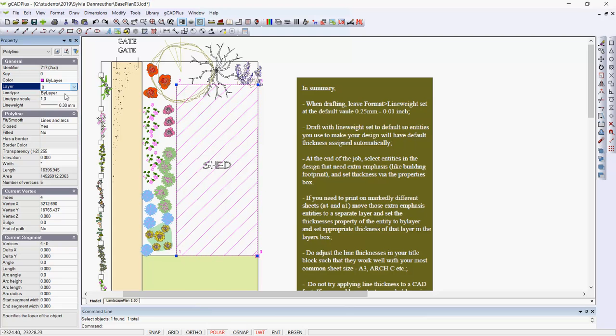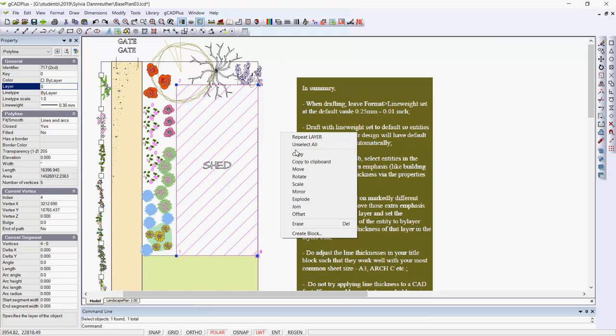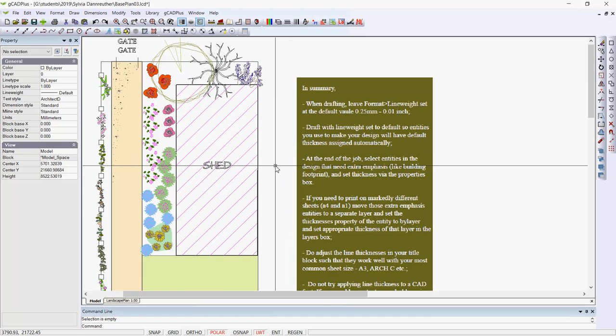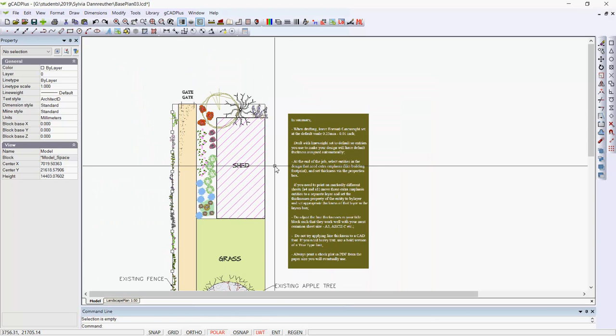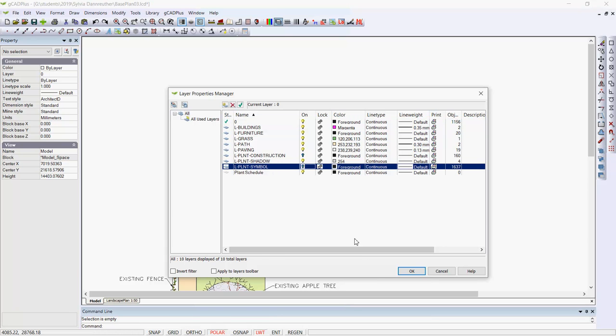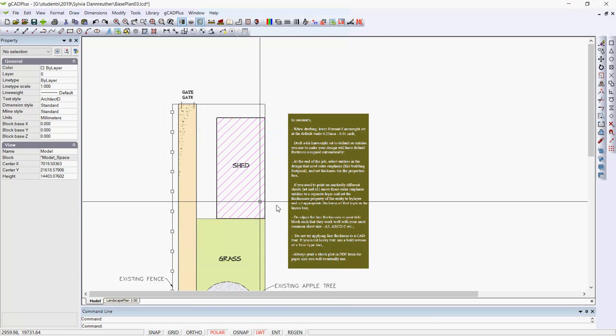Let's put it back onto layer 0. Notice that the color has changed. That's a quick and easy way. You just change the few properties that you're interested in. Let's turn off the construction layer and the symbol layer to make life a little cleaner.